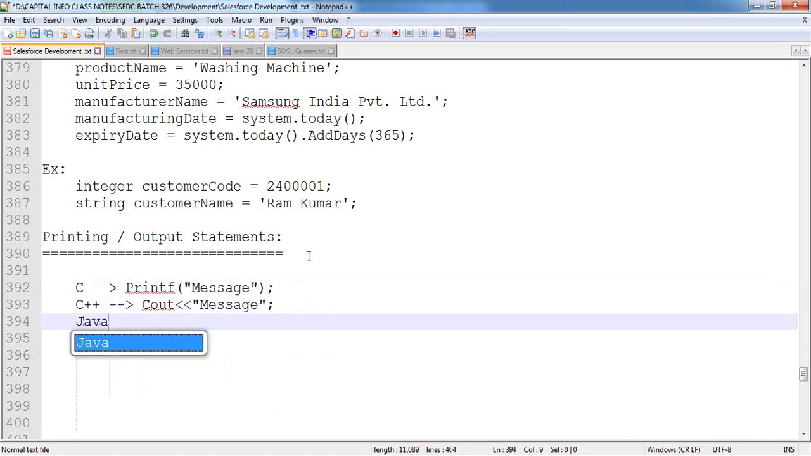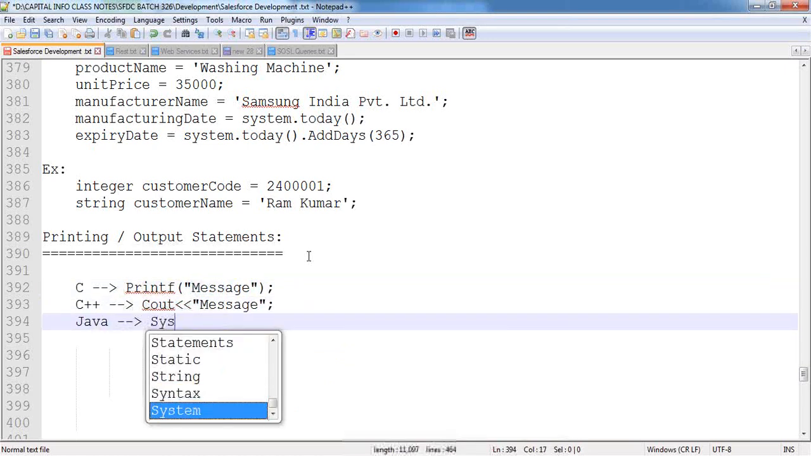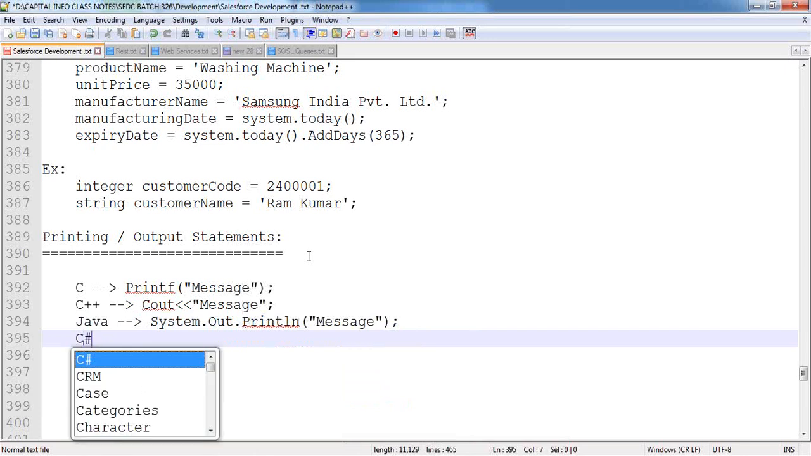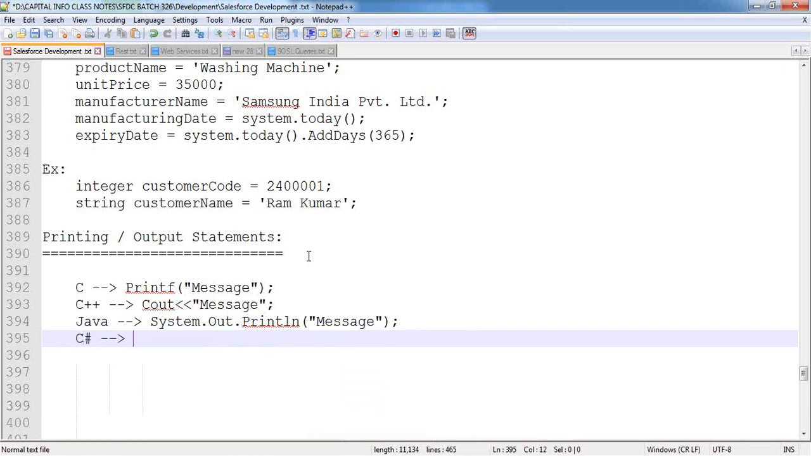Suppose if it is some Java programming, system.out.println. Here we can specify that message. If it is C#.NET, it will have the message like console.WriteLine. Here also we can write this.